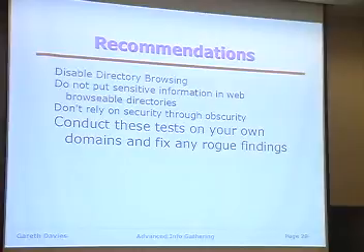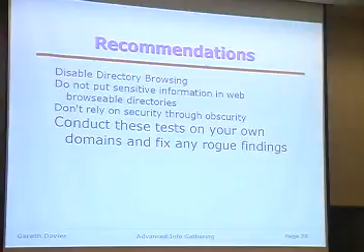And try and conduct these tests, use these tools on your own websites and domains, on your own companies. See how much information you can gather yourself. If you can gather that much, there's probably someone else that can gather more. So if what you find worries you, then obviously you have to do something about it.